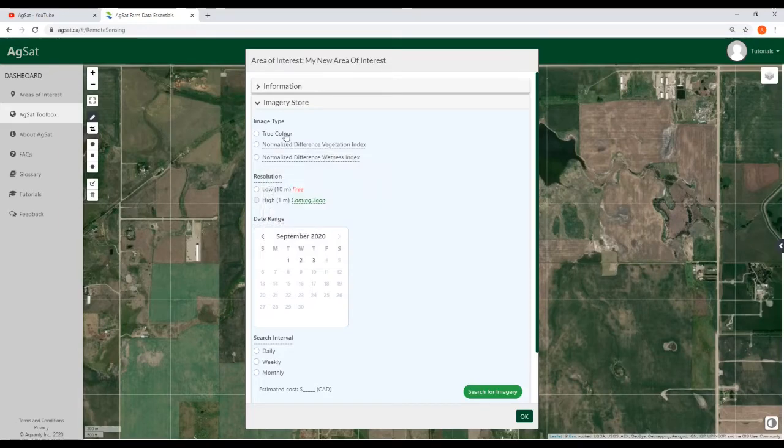There's a few different imagery types that you can order. The first is true color, and that's going to look pretty similar to what we were looking at in the MODIS true color, except at a higher resolution. The normalized difference vegetation index. Notice some of these things, if you hover over them, it gives you a little extra explanation of what it is. So this is if we wanted to track how the amount of vegetation on our land is changing, and the normalized difference wetness index would be the amount of water.